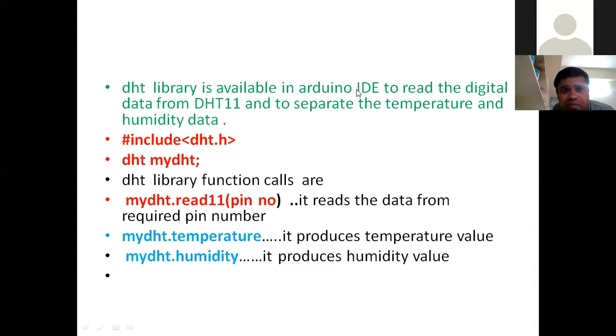Actually, the DHT11 gives 40 bits of data. From that 40 bits, we will separate the humidity and temperature. For that purpose, there is a predefined library, dht.h. After that, the class and class name, myDHT.read11(pin number). Wherever we have connected the sensor, we should give that pin number.